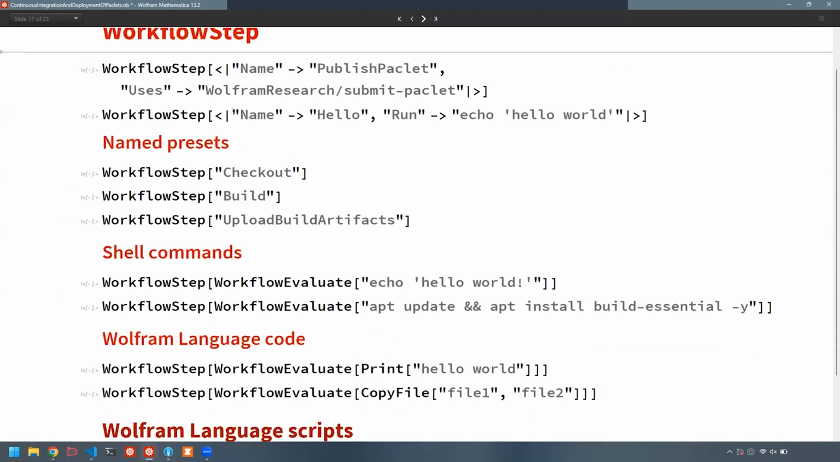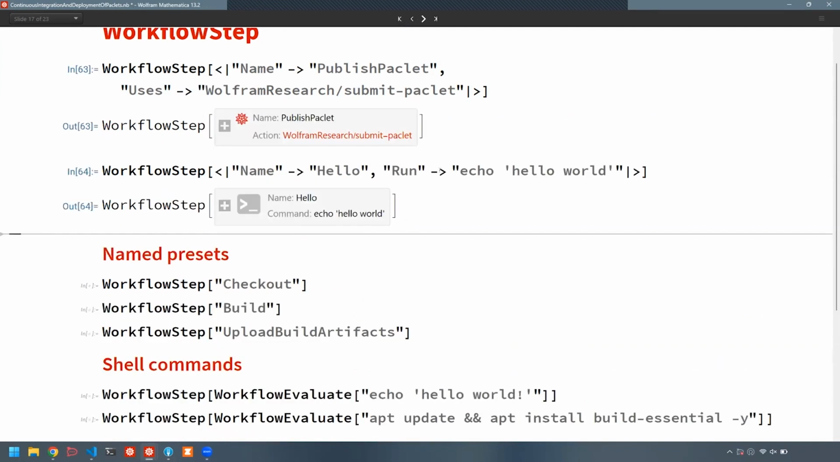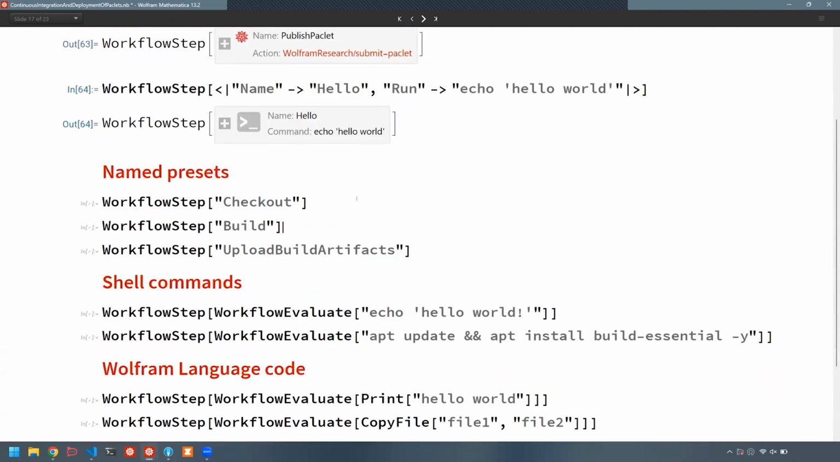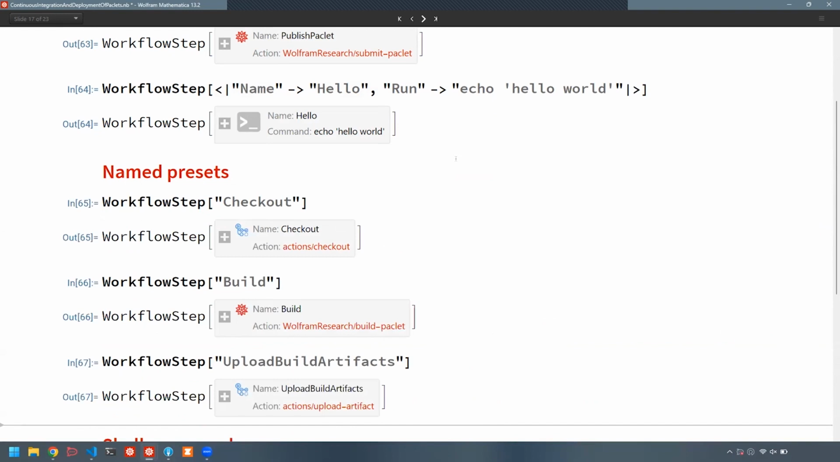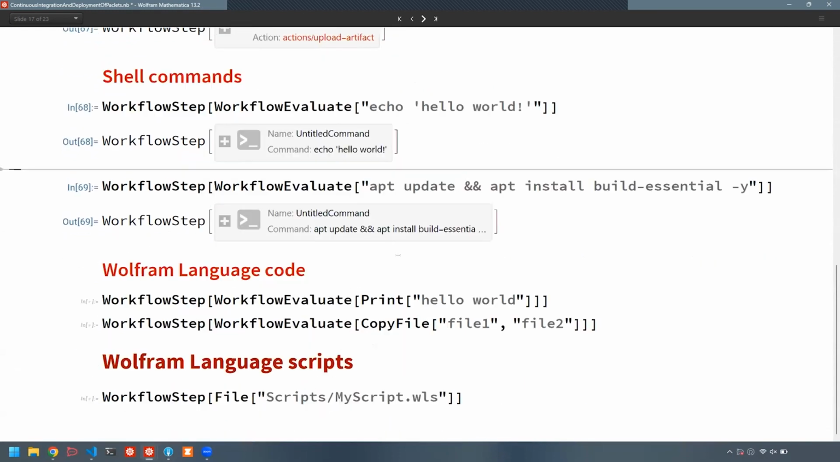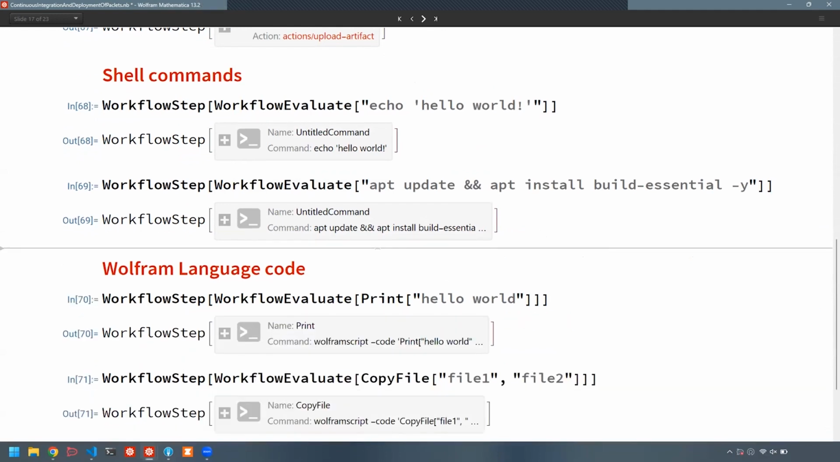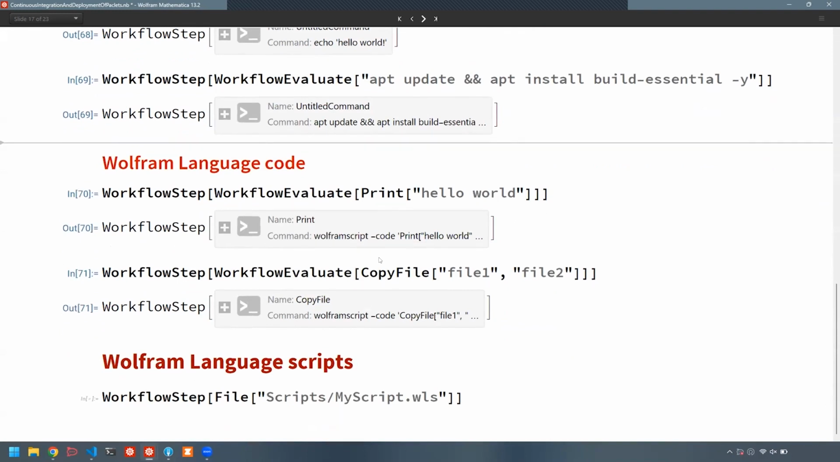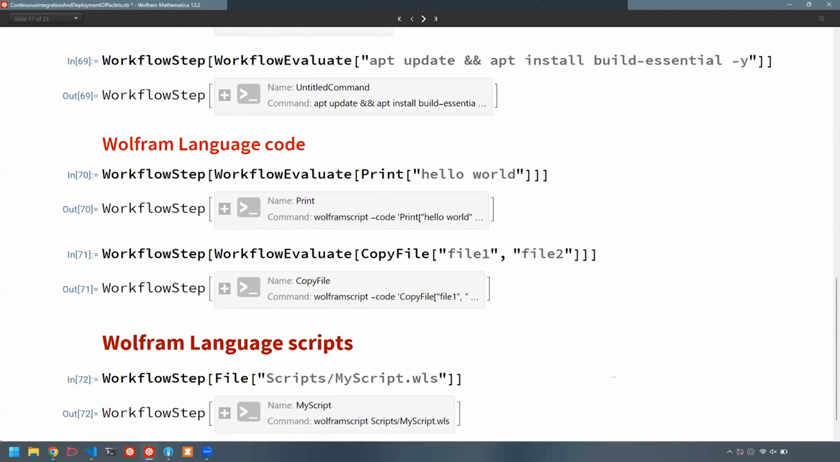So there's a syntax for how to make these manually. The fully specified way to do a workflow step is with an association like this. And so these are the two main ways. You can specify a pre-made action that's on GitHub already, or you can give it a command. But there are also these pre-made named steps, like I was showing before. You can also specify shell commands using this workflow evaluate of a string. You can also have arbitrary Wolfram Language code, but these end up getting converted to one of these run commands like that. And the same thing with a file of a script wrapper.